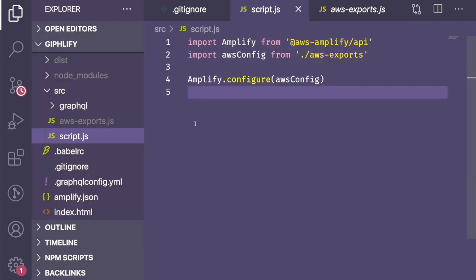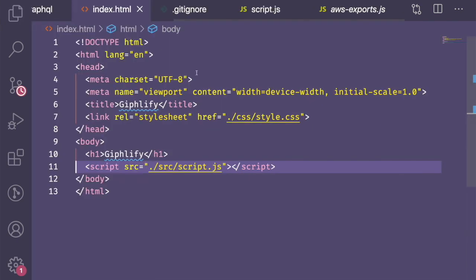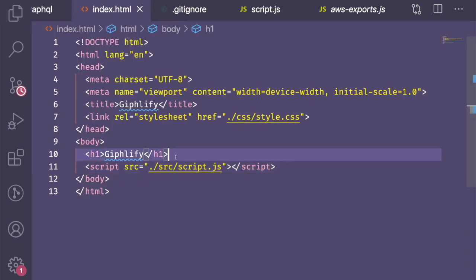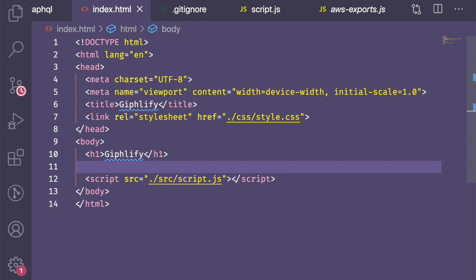So now what we're going to do is incrementally add some HTML to our index.html file, and then we're going to add the functionality in our JavaScript file once we do that. The first thing that I want to do is create a form so that I can add a new GIF to my database. So open up your index.html file, and in here, create a form.